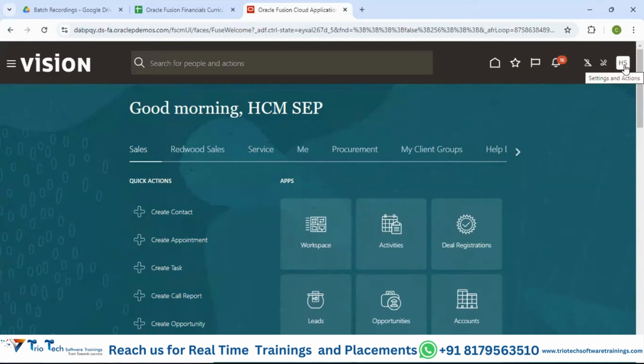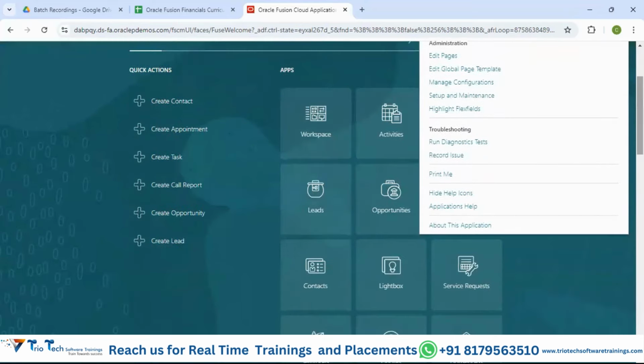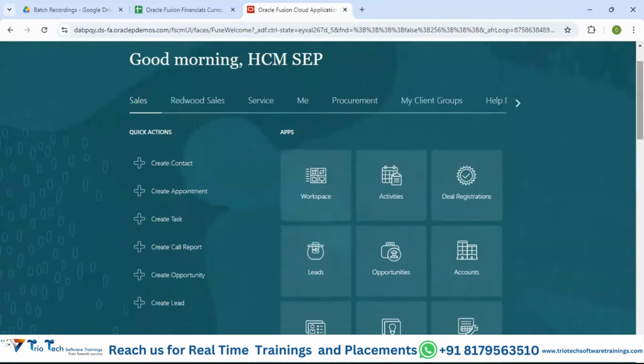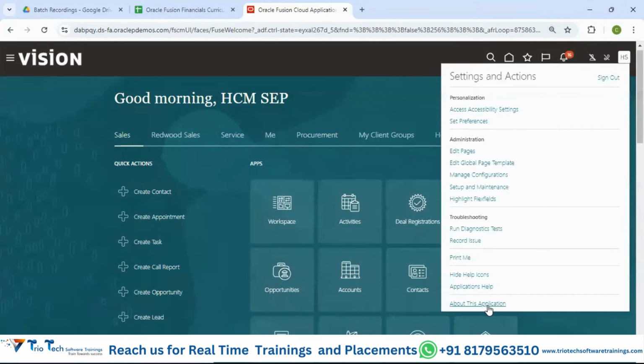Right now, we will see how to identify what our particular application version is all about. What release is it on? So from here, the profile kind of icon that you see, from here you can simply scroll down to something called the About This Application information. So here you see this About This Application.